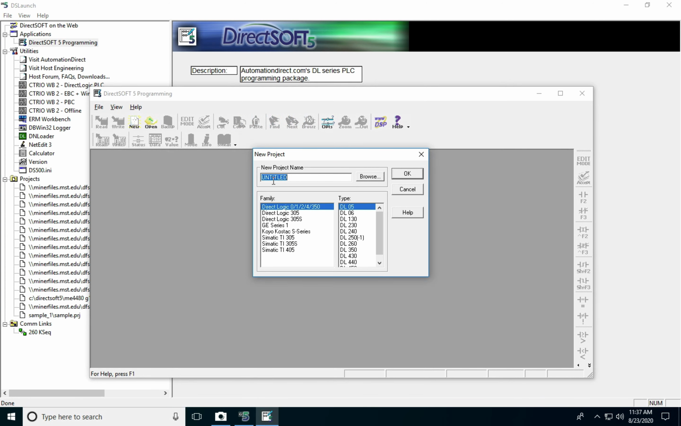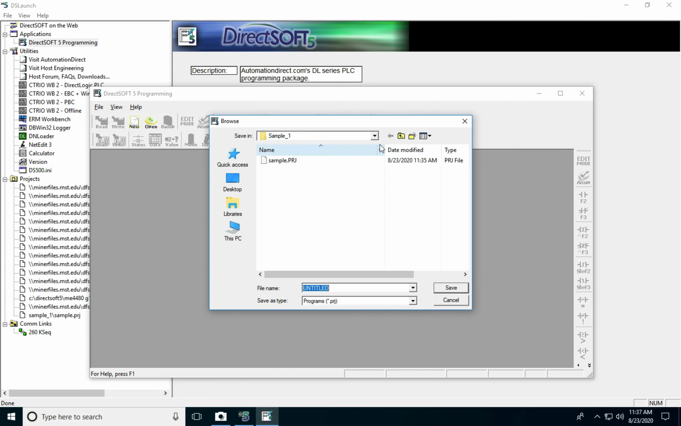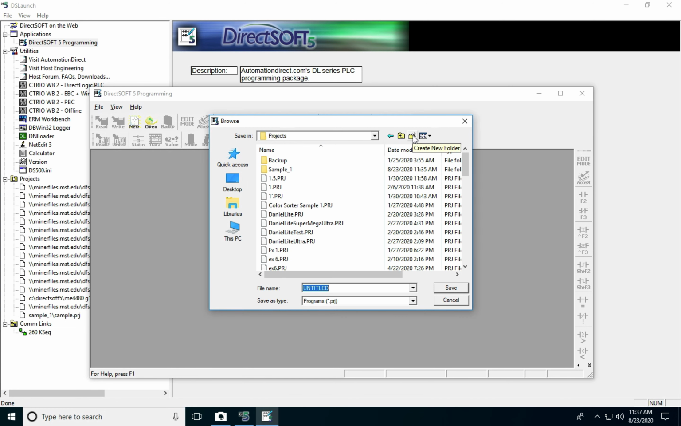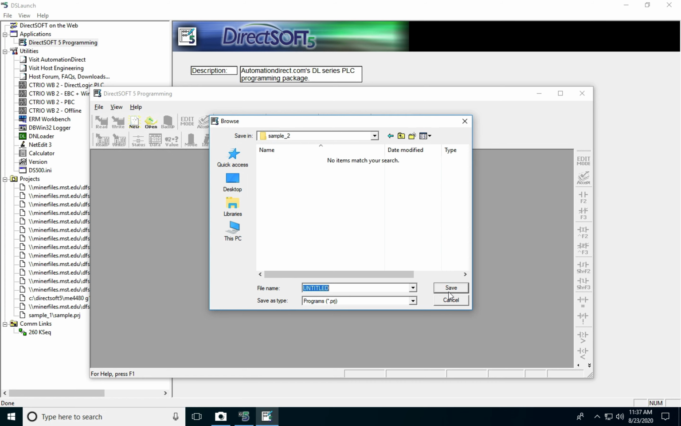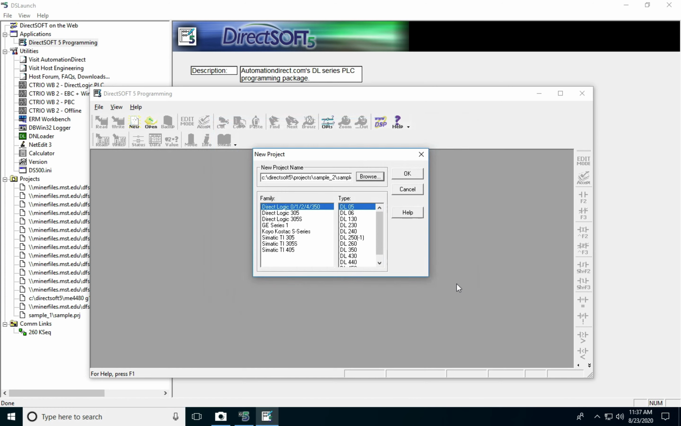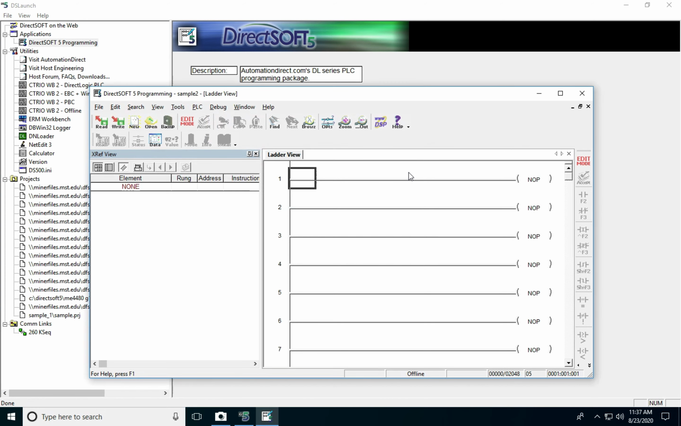Now you will be asked to give a project name. As I mentioned before, go back, browse, go up in your folder, create a new folder, sample 2, open, then give that file a name, sample 2, then save. And you don't have to change anything here. Now you can press OK.